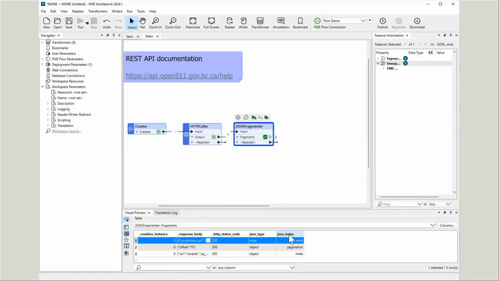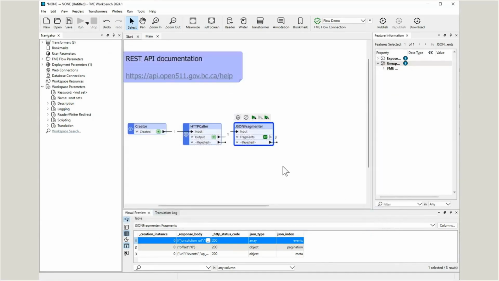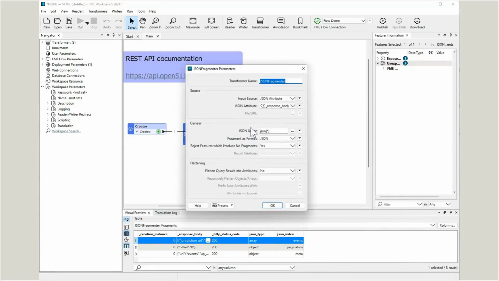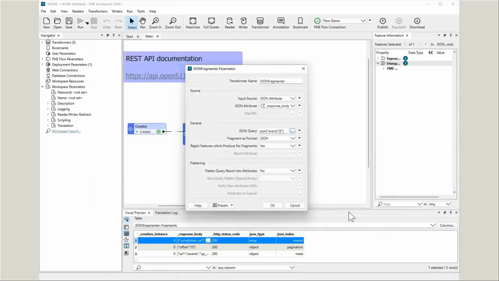You'll see down here we have the 3 indices, but I only want this events information in this response. So I'm going to go back into the transformer and change this query. I'm going to put in events here, and I'm going to leave the wildcard at the end because I want all the events data. I'll change these to yes and this to no, and I'm good to go.